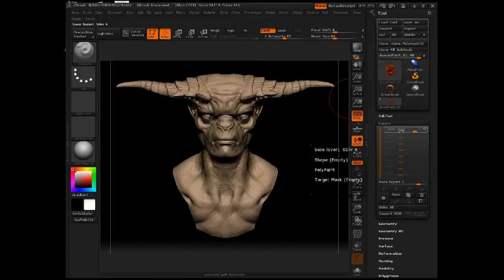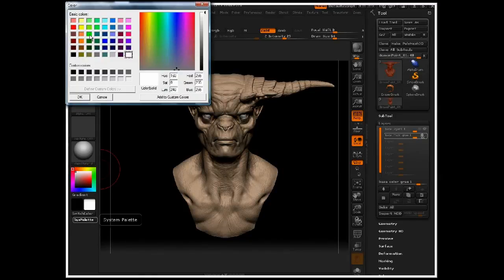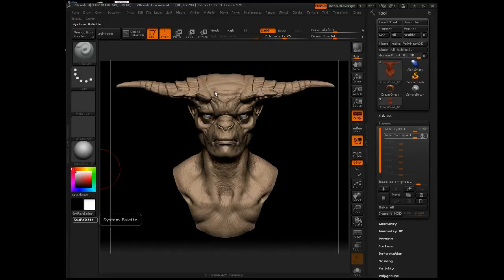I'm going to go back to the Layers menu and create a new layer. And this new layer I'm going to name Base 2. We'll call this base color green. And what I'm going to do here is I'm actually going to lay in a different base value. I'm going to go to the System Palette and select a greenish underpainting. And making sure RGB is on the brush, Z-add is turned off, we're just going to paint this in across the whole model.